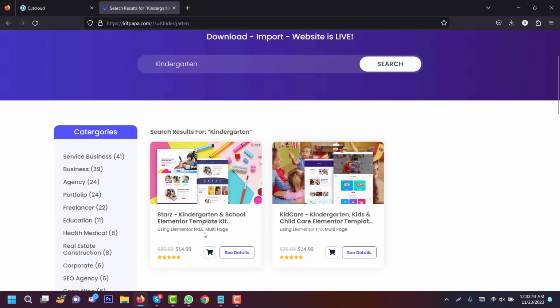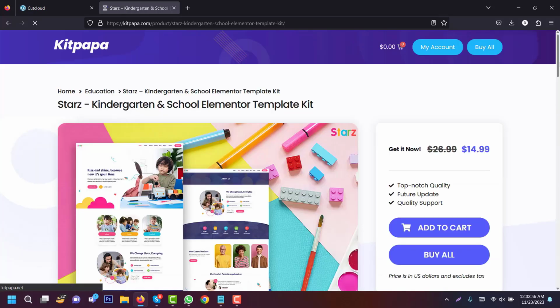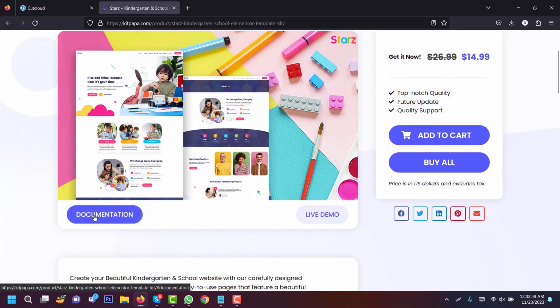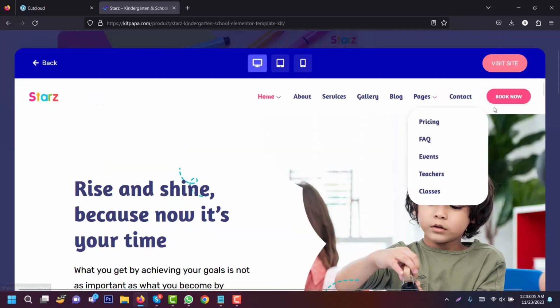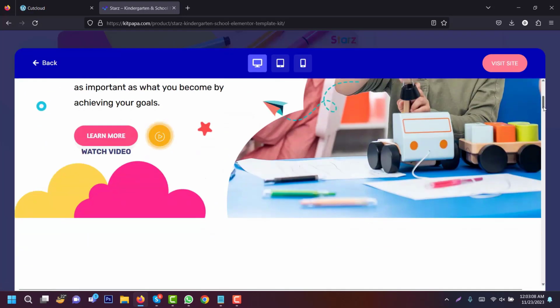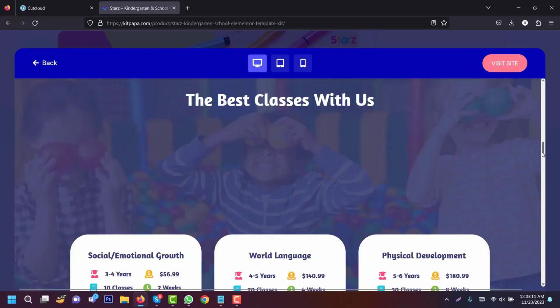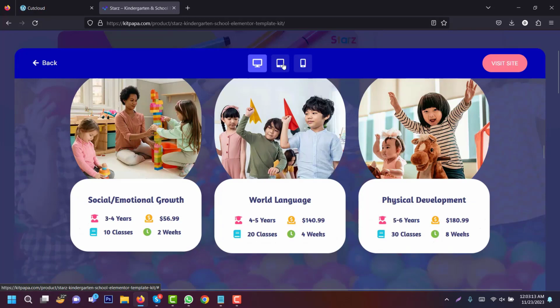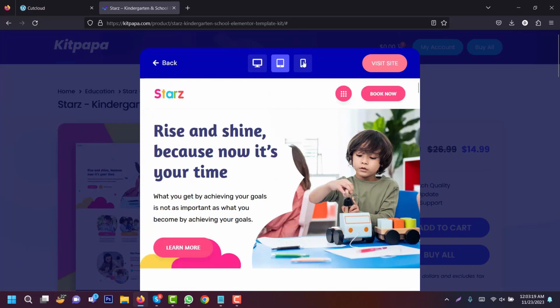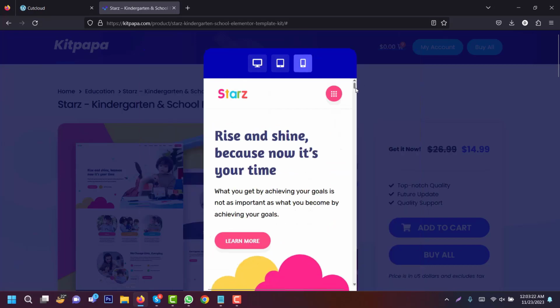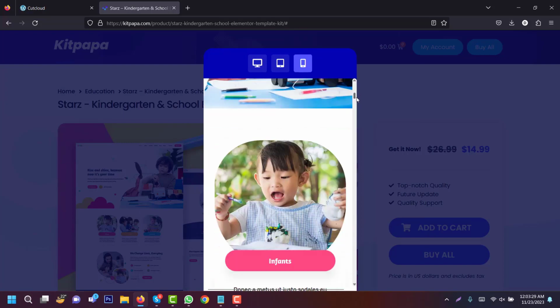So here we can see two ready template kit. One is for Elementor free version and another for Elementor Pro. Here we are using the Elementor free. So this time we are going to install this one. So if I go to details page, and from here if I scroll down, in the left side here is the documentation button, and on the right side here is the live demo. If I go there, so here we can see the live website demo for desktop. Also if I check the tablet, so from here we can see the tablet view of this website, also the phone view. So from here we can see the live preview of phone view for this website.